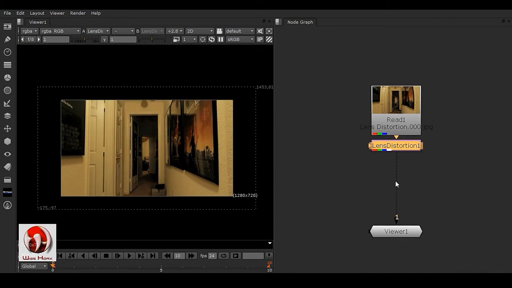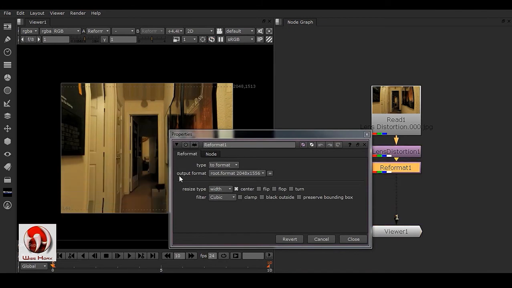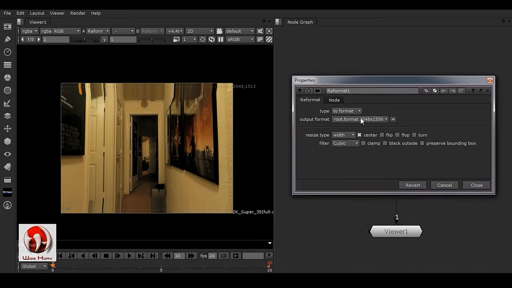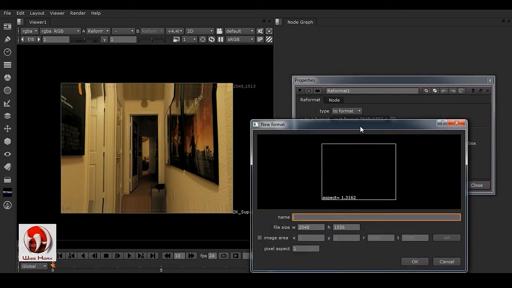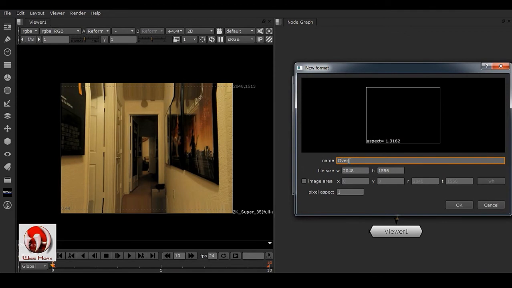So now I'd like to take this footage into Maya. So how to render this sequence? To do so, you have to have a reformat node in your Nuke script. And here we have output format, extremely important. Now this is going to be a custom made format which is known as overscan. So now we don't have any overscan yet, so we'll be making a new one, and here we go. You can type here overscan and the file size.